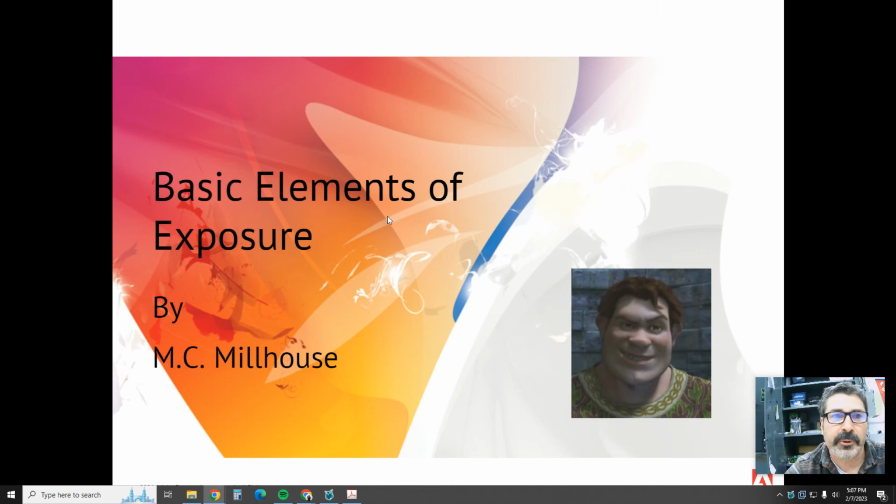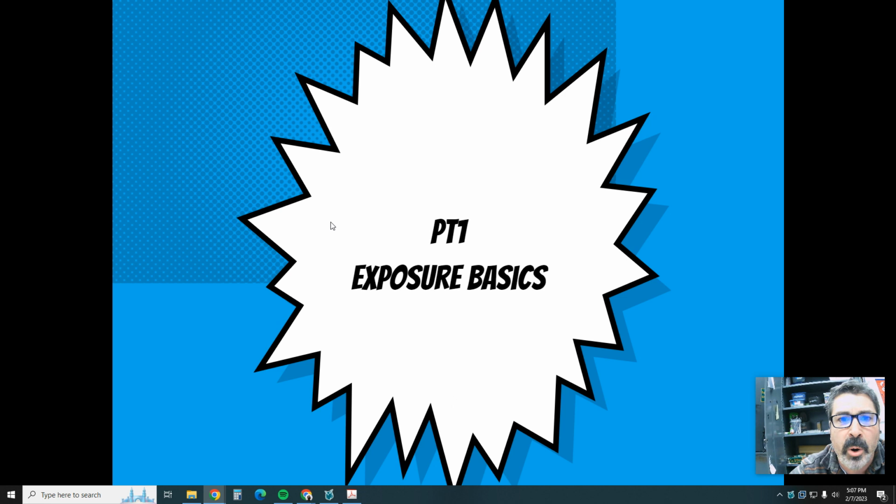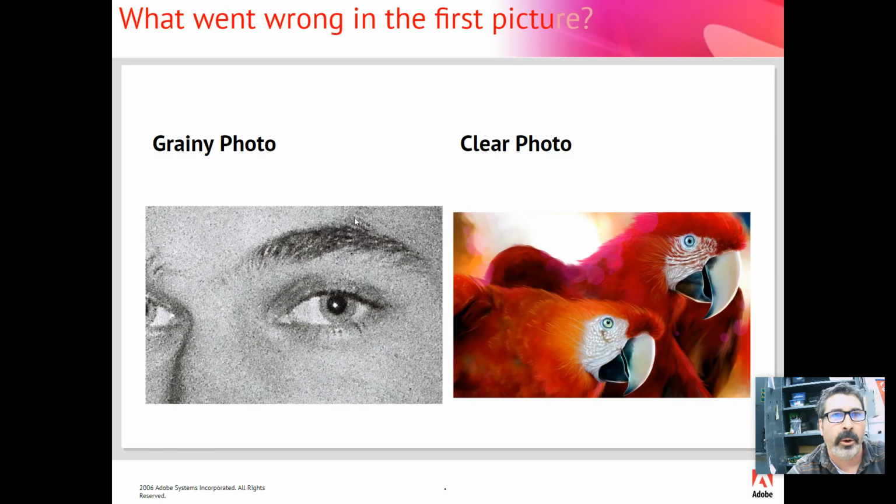Ladies and gentlemen and photographers, we're going to learn the basic elements of exposure. All right, so part one is exposure basics. Answer this in your notes. Take some notes on this. What went wrong on this picture?